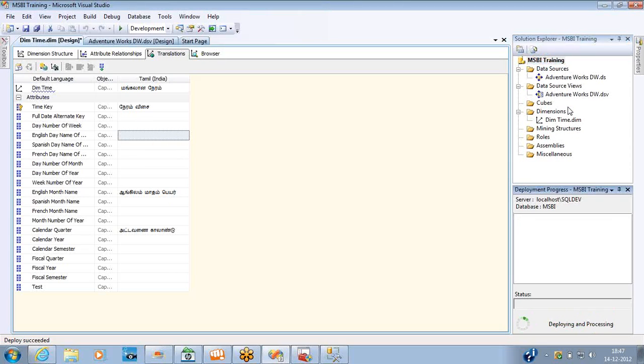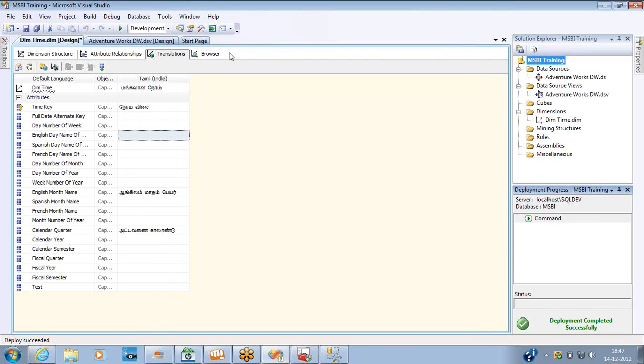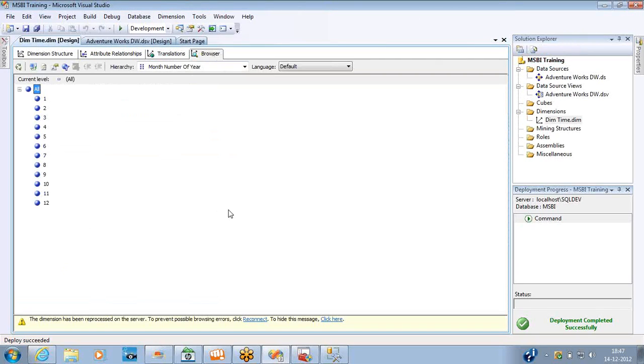And let me show you how you can see these translations in the picture. I process the cube. This is done. Fine. Now go to the browser. As I told you, when you open, you have to reconnect it. I processed now, so I have to reconnect it.